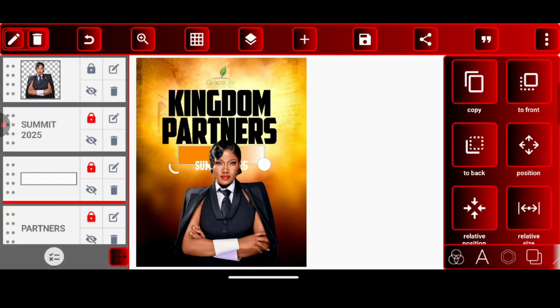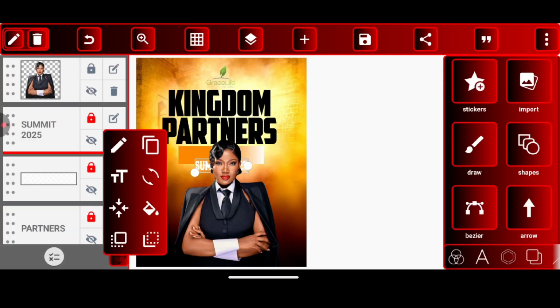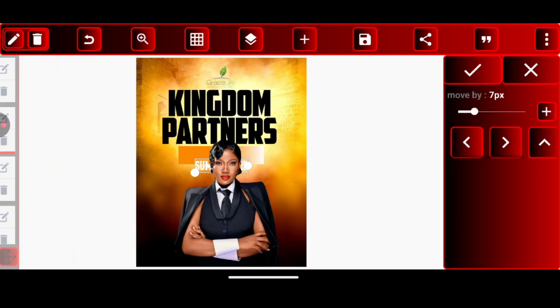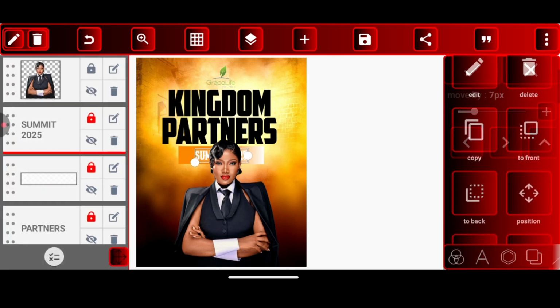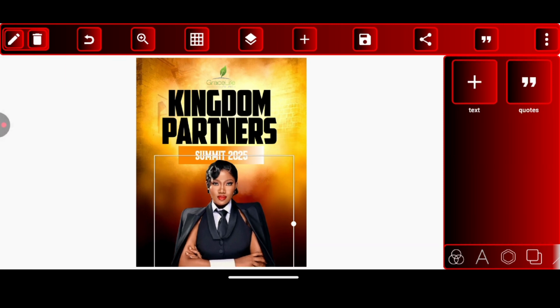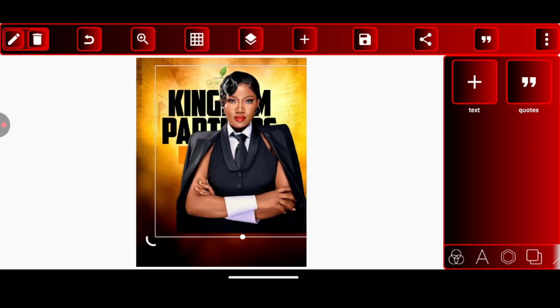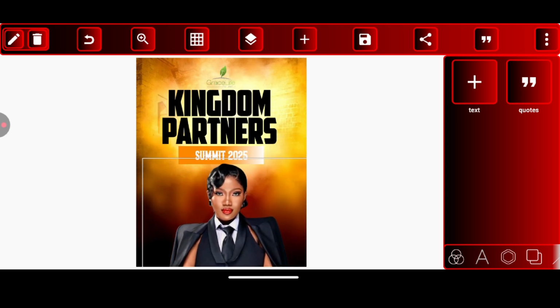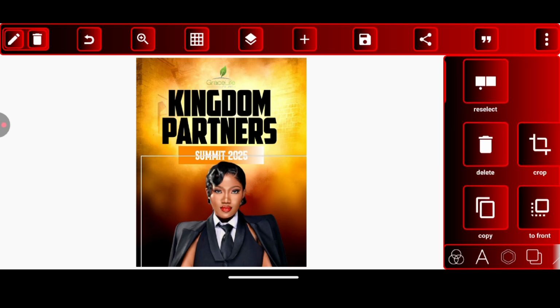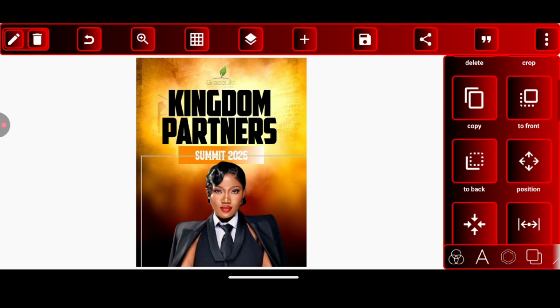Perfect. Then send the summit again. So in your position, push it up. Perfect, this way, and I think it's okay. Then the image must come down. The image must come down, and I think this is awesome. Or better still, you can increase the size of the image and position it down this way, just to make sure everything is visible.